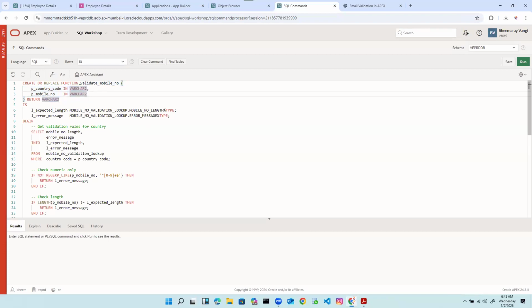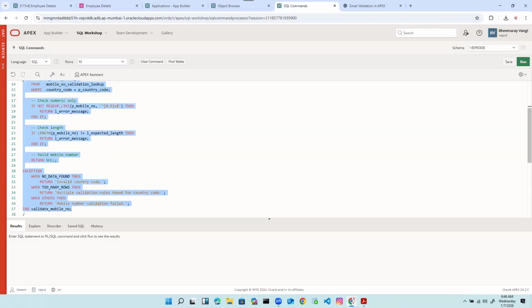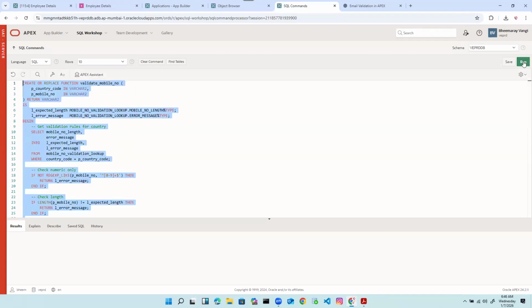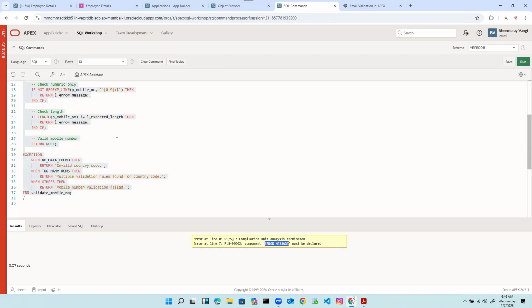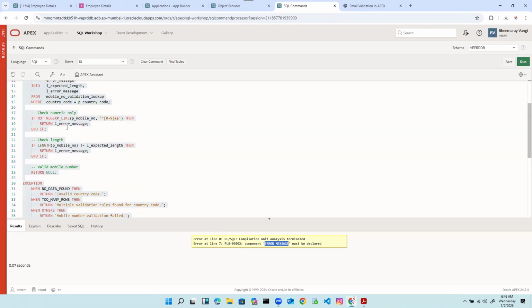Create or replace function validate mobile number. Is it created or not? I think we still have not run this one. Compilation error: PRAGMA INIT unless terminated, component error message must be declared. Okay, where is the error message? Line number 7.